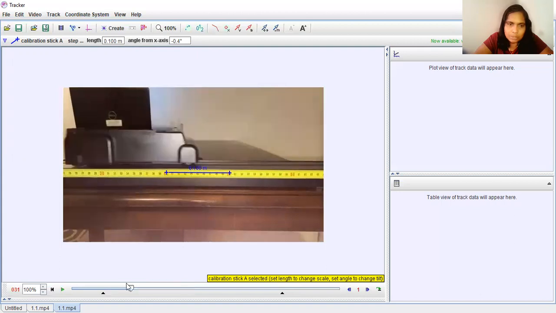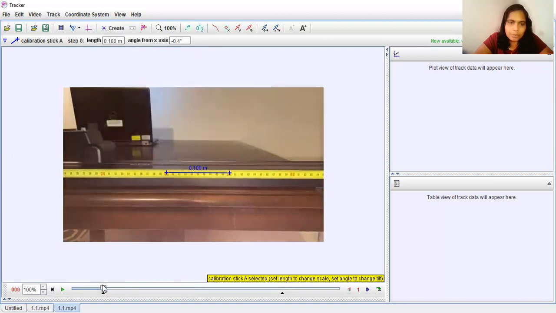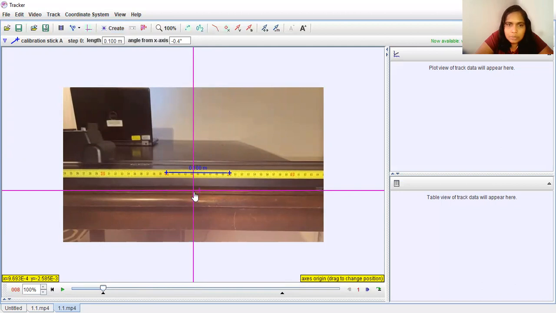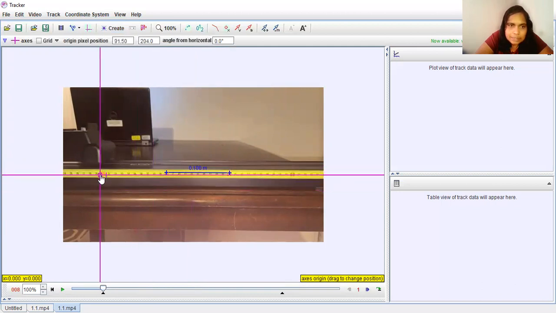Now I can go back to the beginning by clicking here. All right, so we did the calibration and we picked the frame. Now I'm going to select my origin. Here you see this axis diagram or symbol. You click on it and a line like this will appear. So I'm going to align it somewhere here.